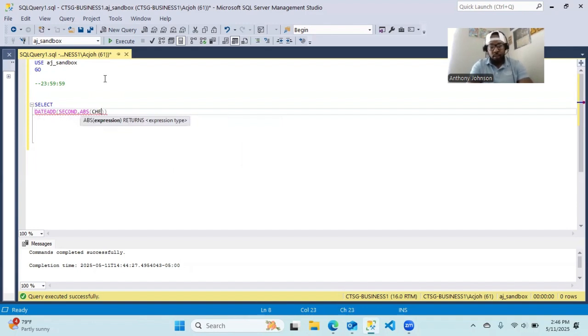Next function is going to be checksum. Checksum turns any alpha number, any letter into an integer. So then we nest our new ID in there, which generates a new GUID, which is a unique identifier.